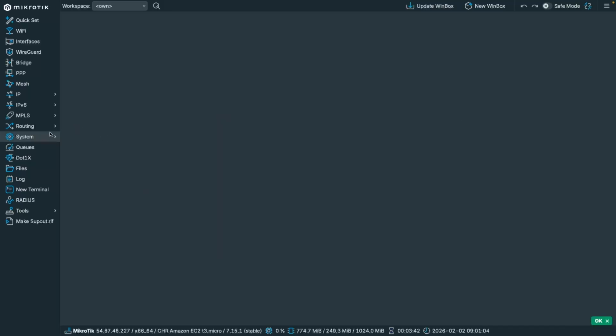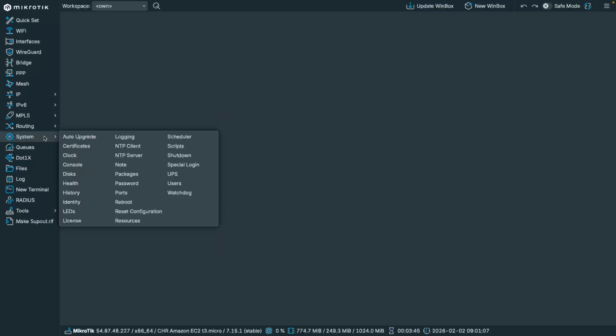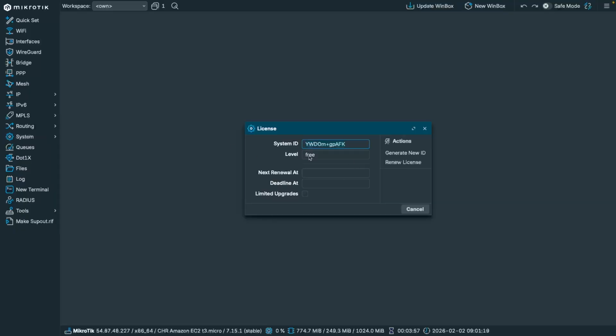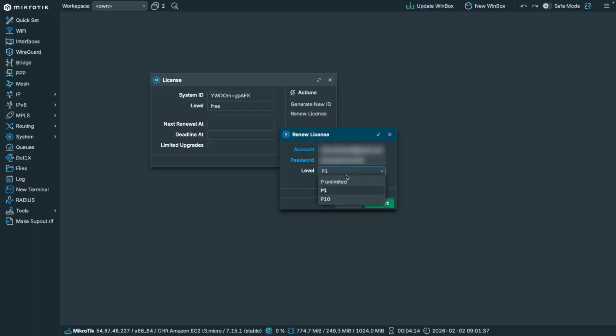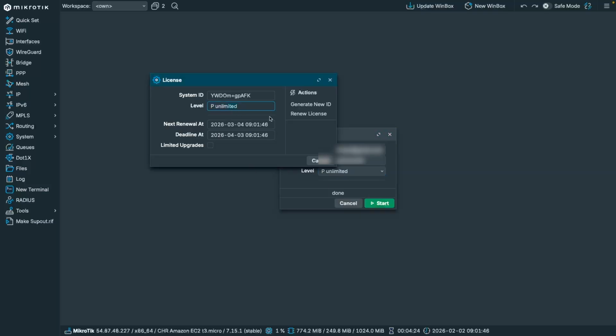As you know, CHR by default provides us a free license which limits us to 1 megabits of bandwidth. So here in system and then license, let me find it here, license. You can see our license level is free. If you have an account in MikroTik website which is completely free, you can renew your license by entering your account information. So my username is this one, and I enter my password of my account, and the level I select P unlimited for unlimited bandwidth on my network interface. So let's click on start, and you can see my level is upgraded.